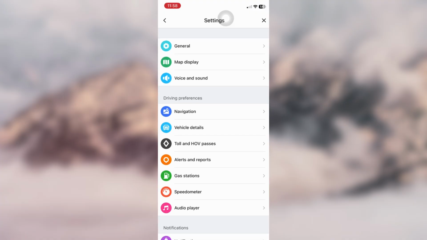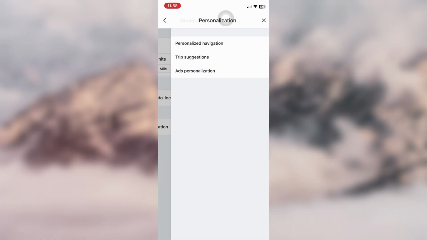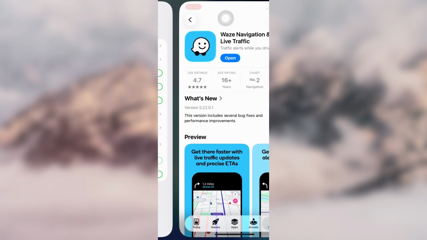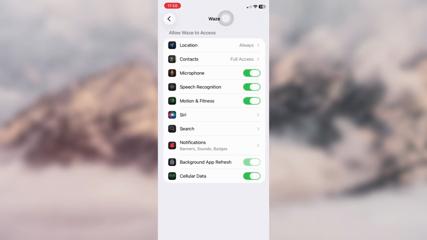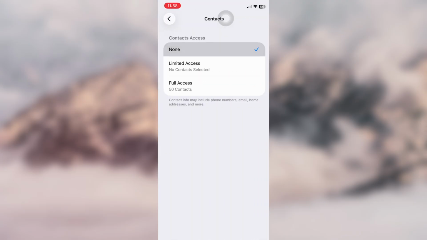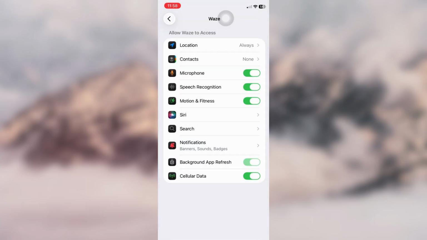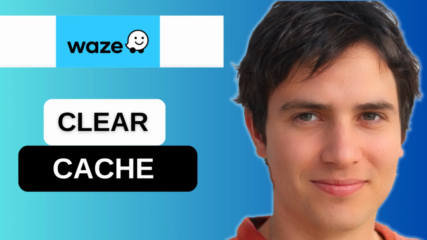Next, tap Storage or Storage and Cache. You'll see options for managing the app's stored data. Tap Clear Cache to remove Waze temporary cache files. Make sure you select Clear Cache, not Clear Storage or Clear Data, because clearing the app's data may remove saved settings and require you to set up Waze again.